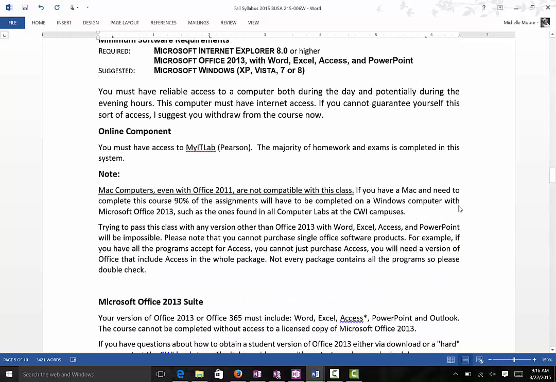We will be using My IT Lab through Pearson to do a lot of our homework. So these have the trainings, they have the quizzes, they have our weekly grader projects, which is just a set of instructions, and then you complete a document and then turn that in.